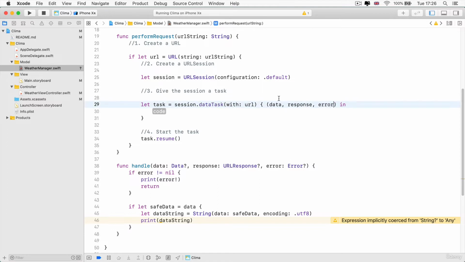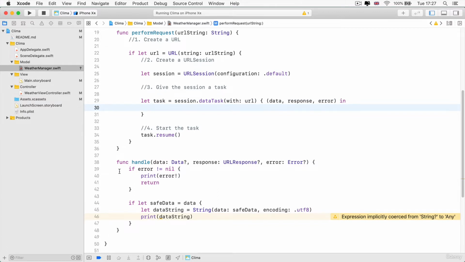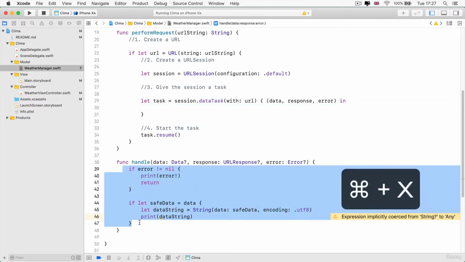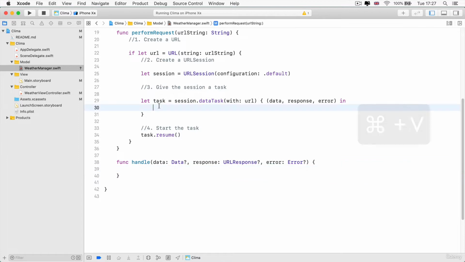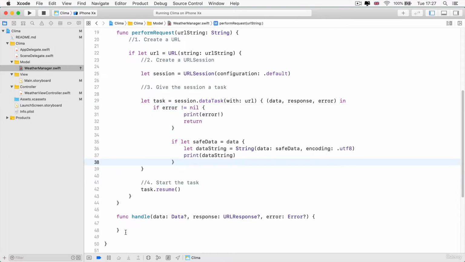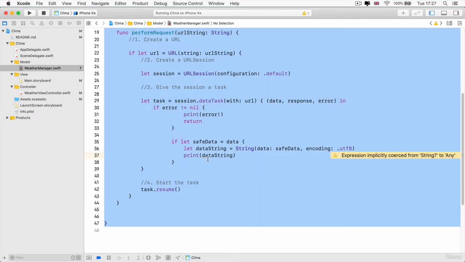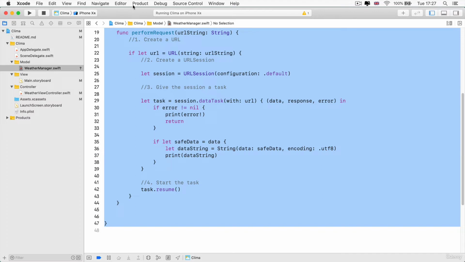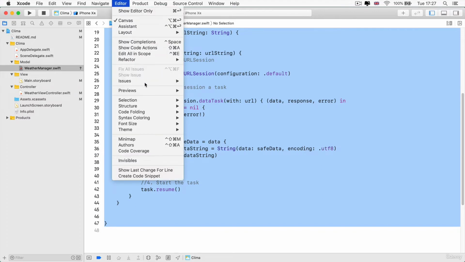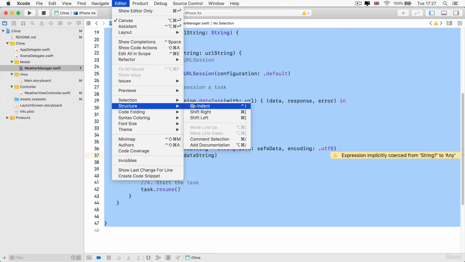error. And now inside this code block, we're going to move in everything that used to live in our handle method, and it's now going to go inside our closure. And we can delete this separate method. And then I'm going to select everything and hit Control I, or whatever your shortcut might be if you go to Editor, Structure, and Reindent.